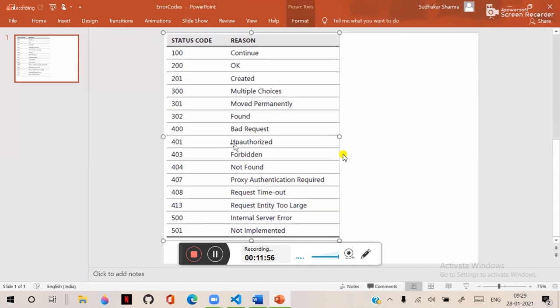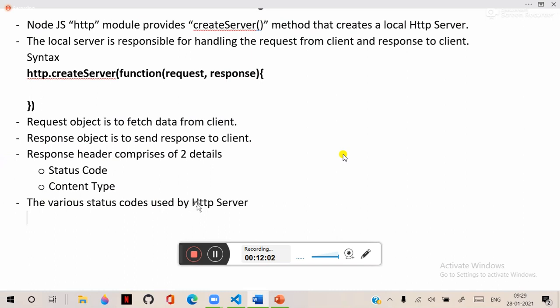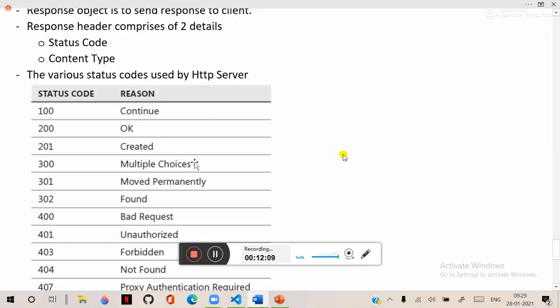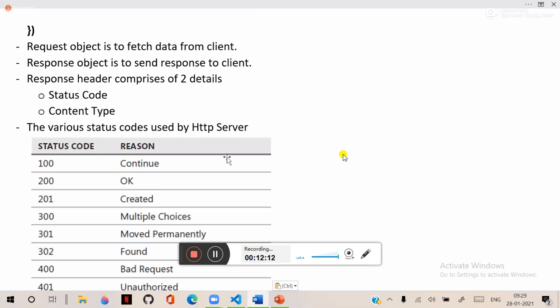Let me give you this table. These are the various status codes, for different purposes, different status codes. 100 indicates continue. 200 indicates OK. That means if the request is OK and the response is successful, then we use 200. If a request is for something which is not available, then we will say not found, 404. If the request is from some unauthorized user, then we will say unauthorized.